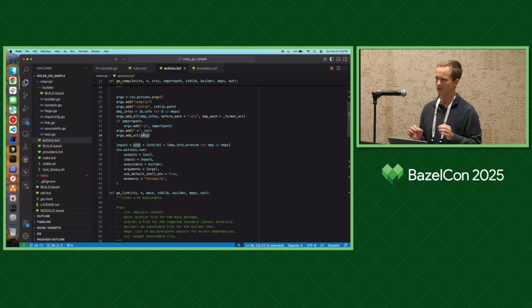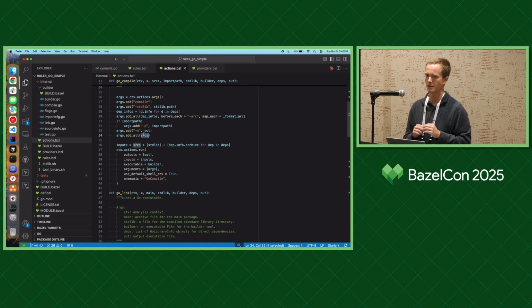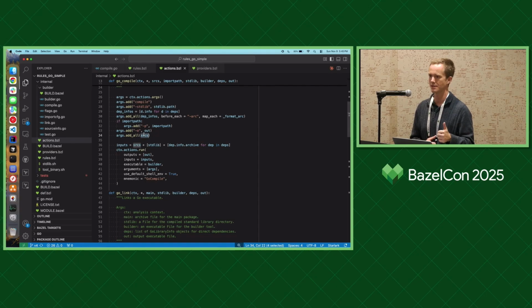There are a couple other bits of functionality that are useful here. If you have a very long command line, again, Windows is going to come back to bite us again and again and again. Windows has a relatively short command line length limit. It's quite a bit shorter than Linux.